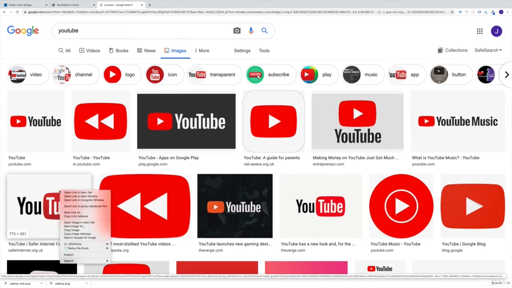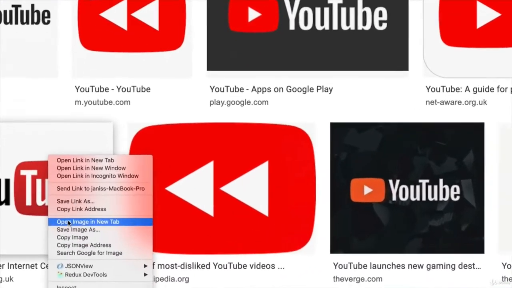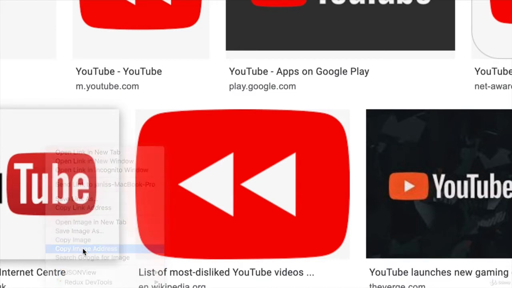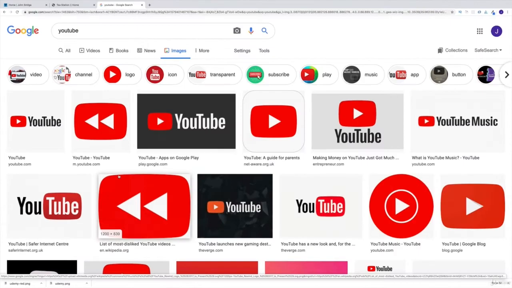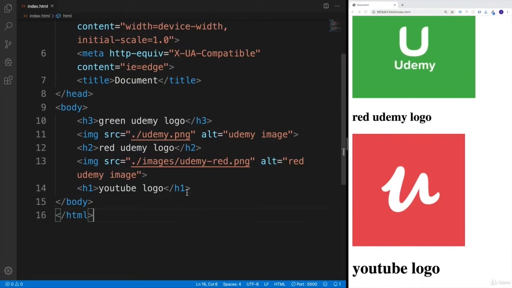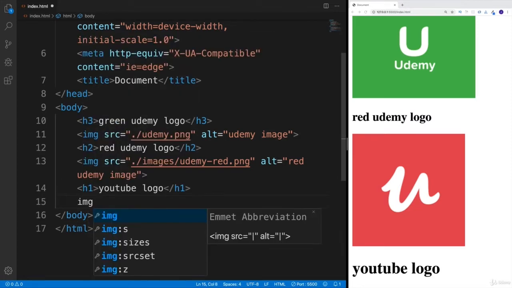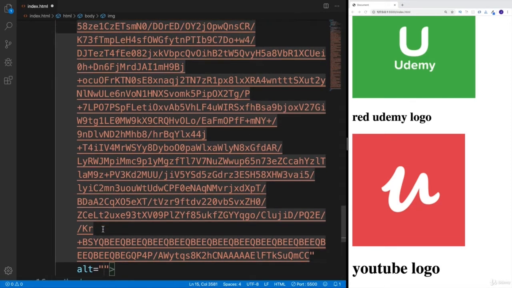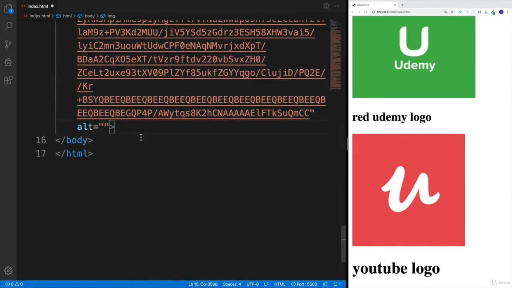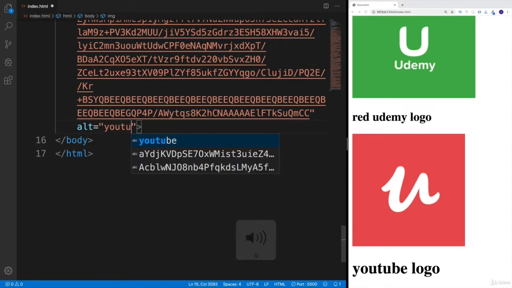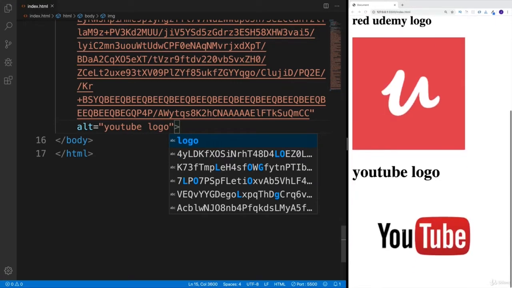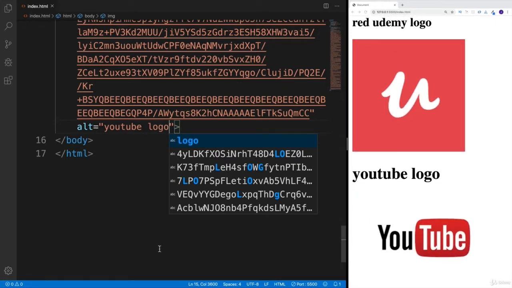And then instead of looking for the option of save image as, notice we have copy image address. The moment we click on it, we're going to save it in our clipboard. And now, of course, we can head back to our project. Then again, we need to look for img element. And we're going to go with image, of course. Then within the source, we just copy and paste. And then for alternative, I'm just going to write YouTube logo, something like that. And of course, once I do that, I am going to have the image.